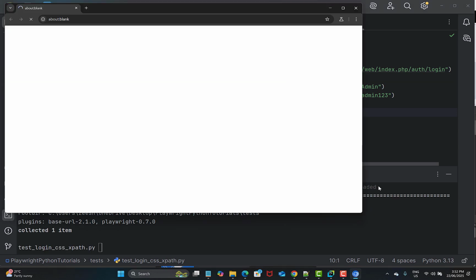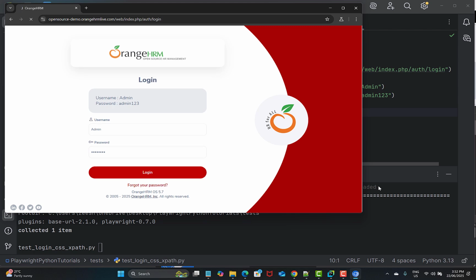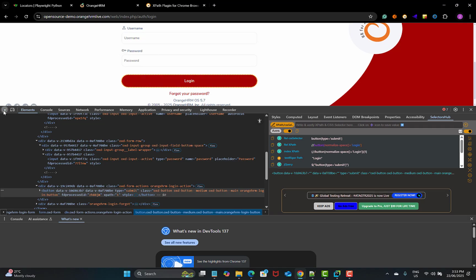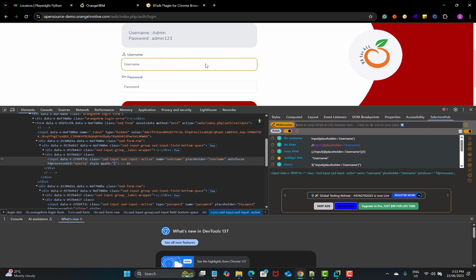So it will pick up the test and it should identify the username field, provide the username, password, and click on the login. You see that the test passed successfully. This means that our Playwright script was able to locate the username, password field and the button using this CSS locator. Now what I will do is change these locators to XPath. Again go back here and identify these fields, username.